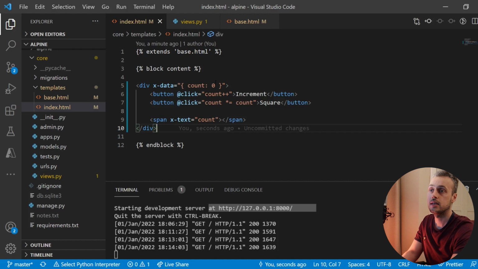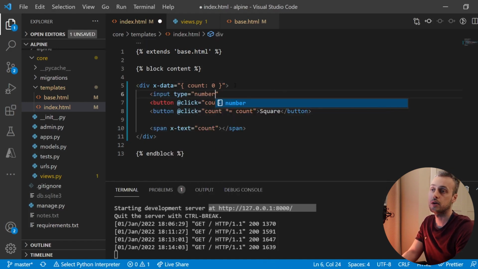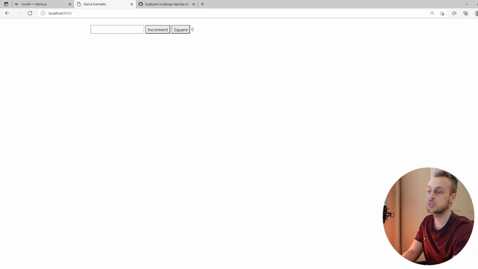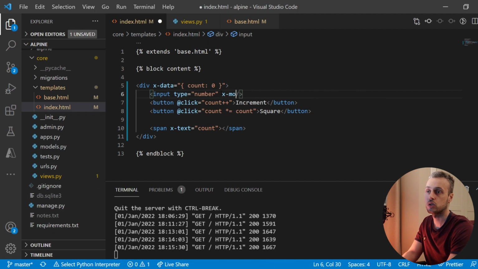I'm going to add here an input at the top. It's going to be an input of type number because we're dealing with a numerical value, so we're going to say the type is number. So if we just save that and look at the front end, we should now see an input box here, and to that input box we're going to add the x-model attribute, and we simply set that equal to whatever the piece of data in our x-data attribute is. In this case it's the count, so I'll copy that into here.